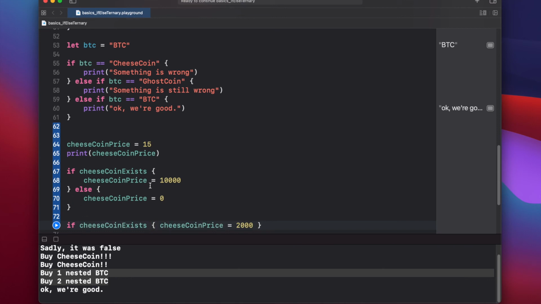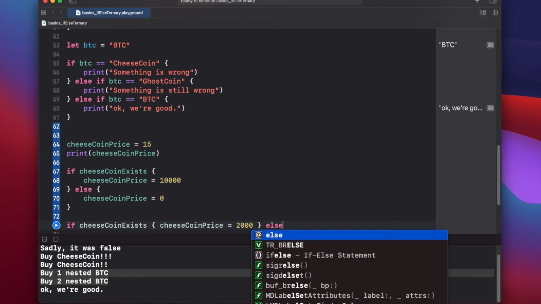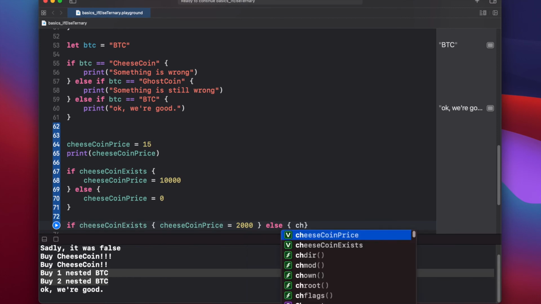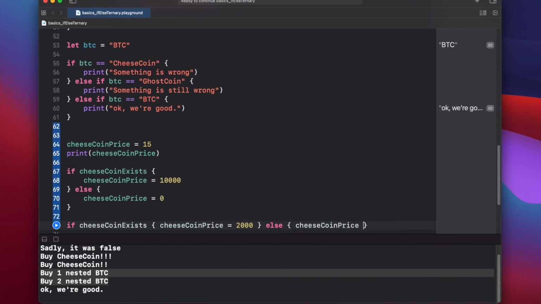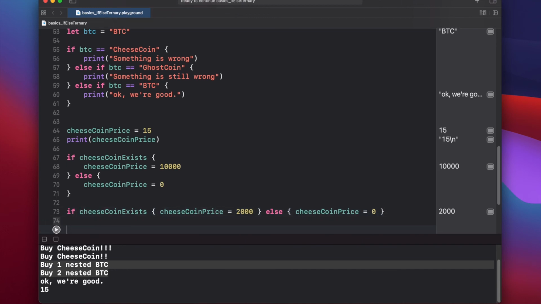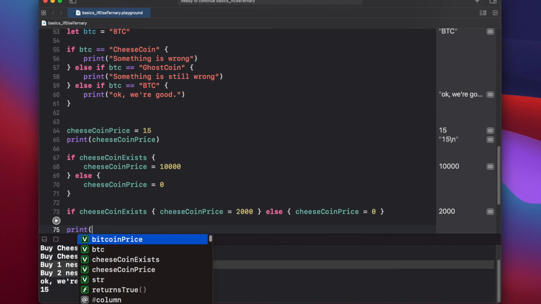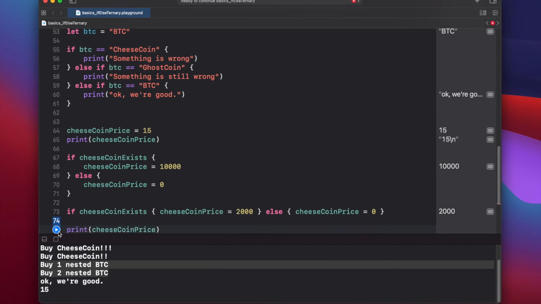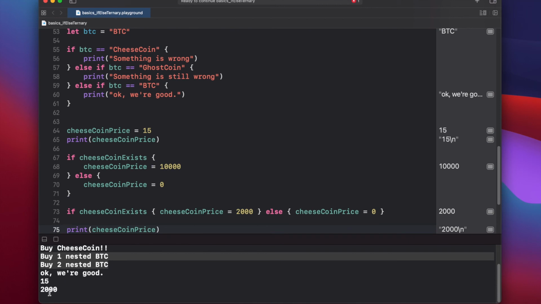instead of the 10,000, and then we can put our else statement right after. Let's put CheeseCoin price equals 0. And this can help save a couple of lines of code, and it can also help make your code a little bit more readable if some of these statements are simple. And let's put our print statement here to print out the value of CheeseCoin. And let's run it. And we'll see 2,000.